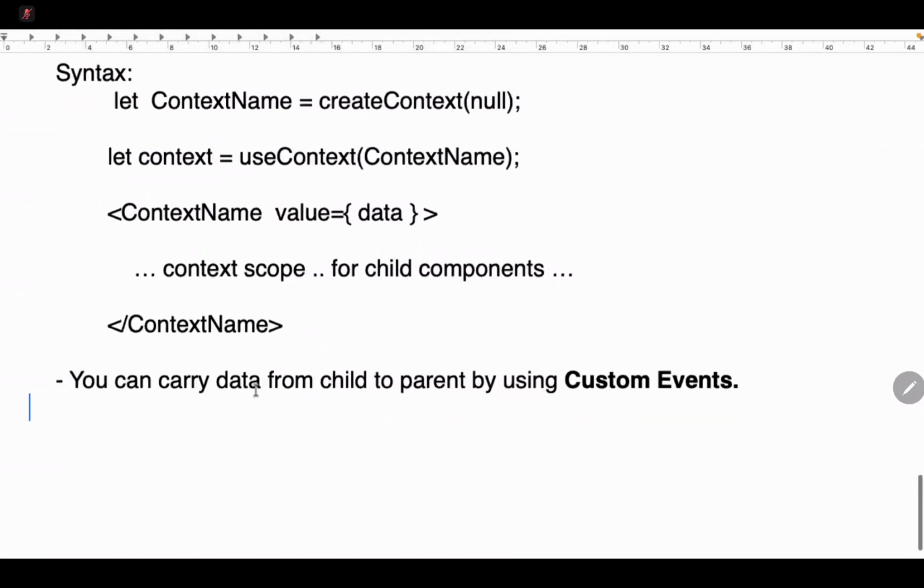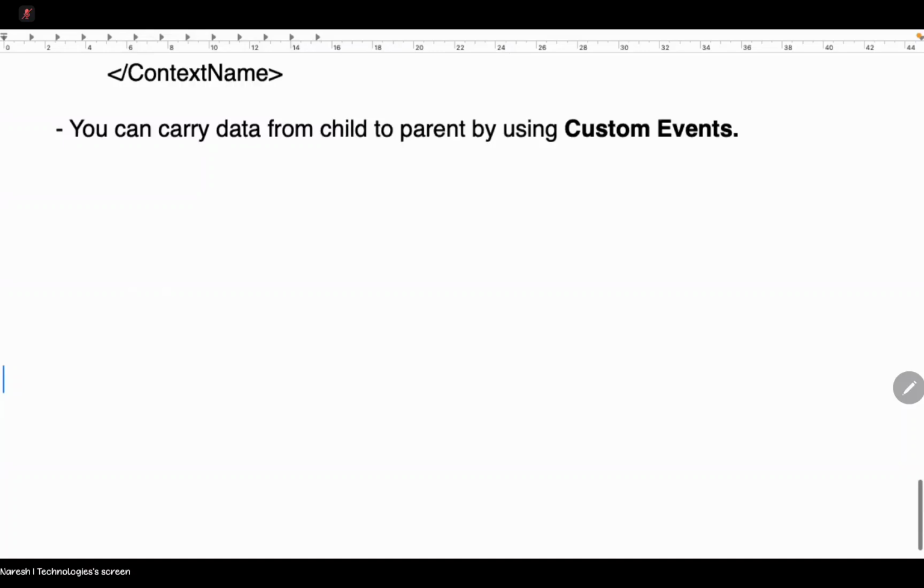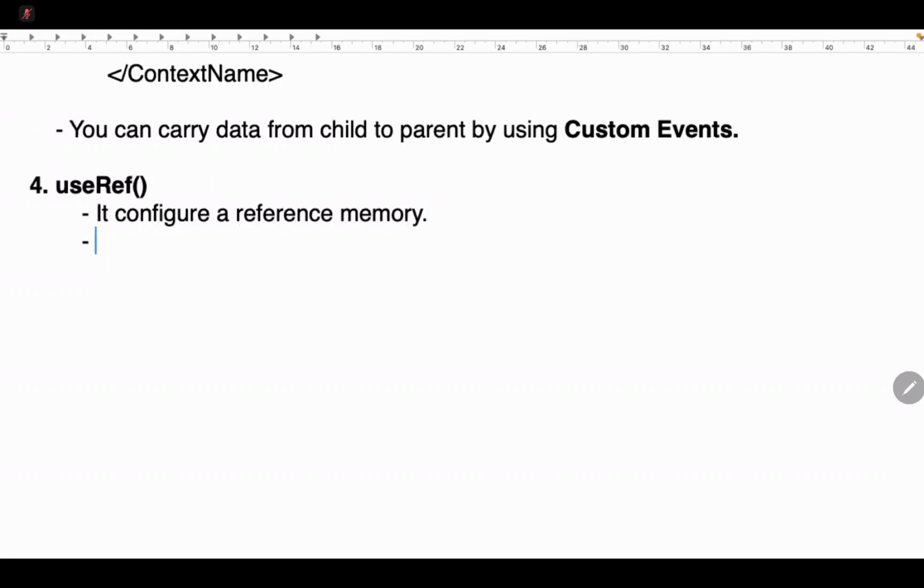These are for memory. The next one you learned, which is also important, is useRef, right? Here also I explained the point in detail. So what is this? It configures a reference memory. It is intended to be used in a process, in a background process.